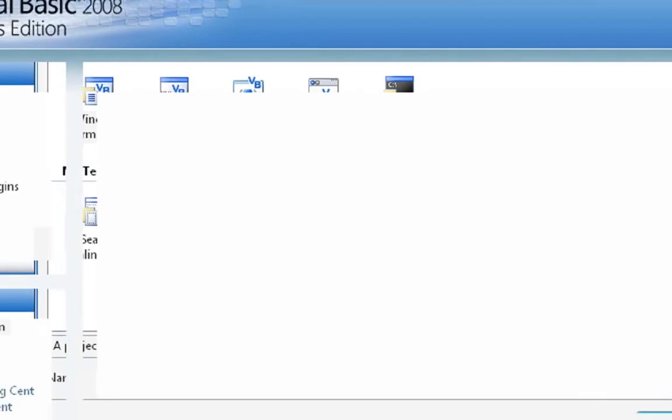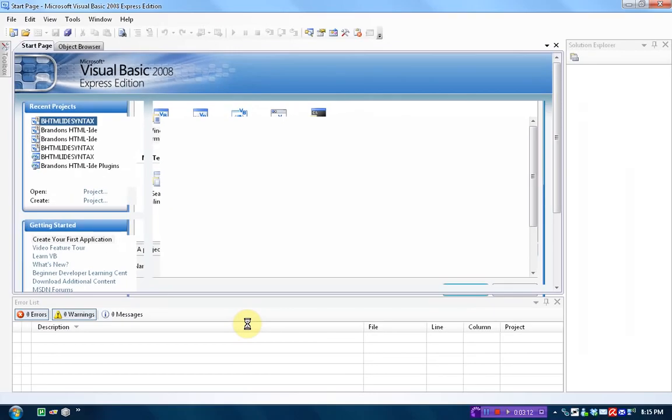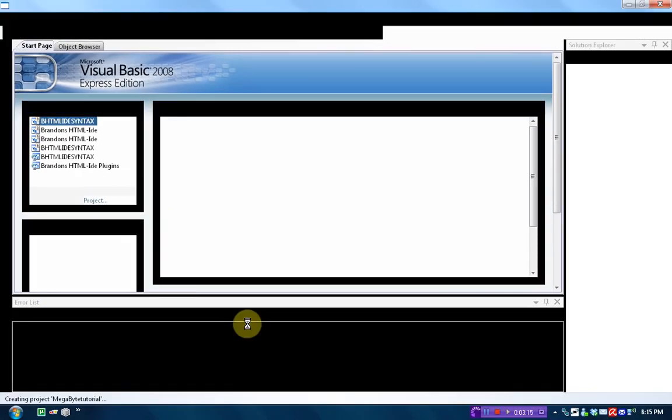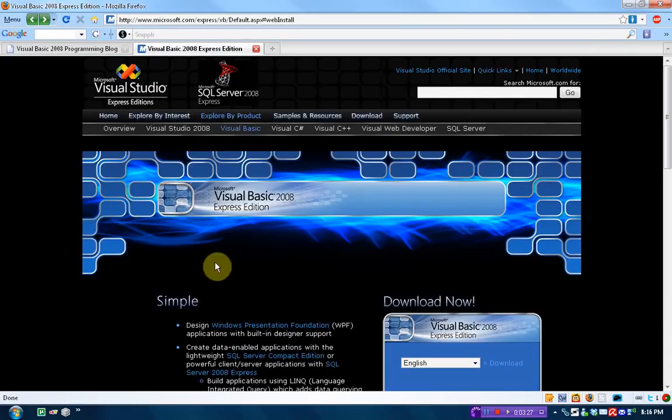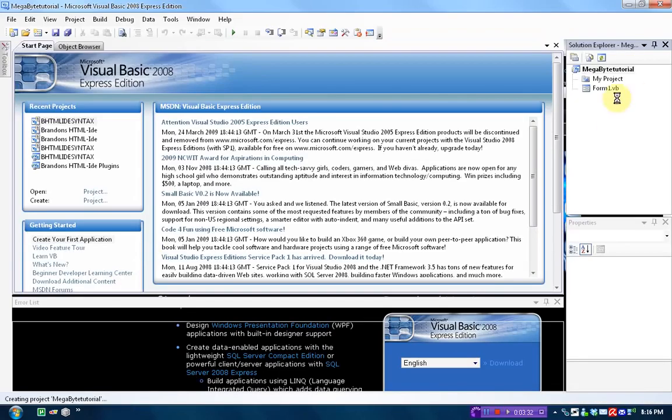Now, how this program works is, once it loads up, we'll give it some time here. Okay. What the heck just happened? It decided to minimize itself? Okay.